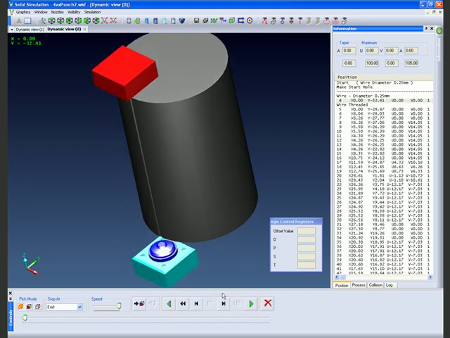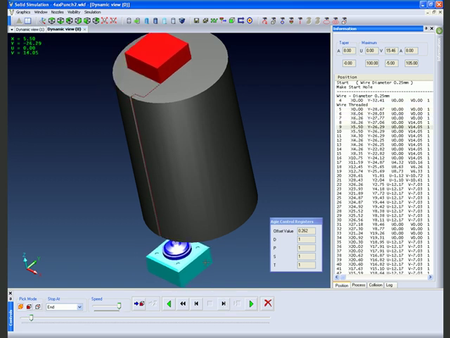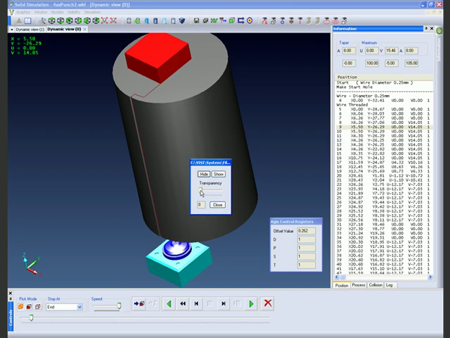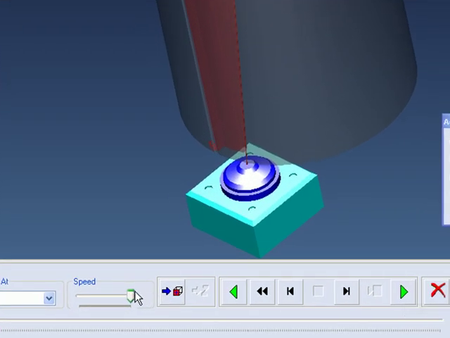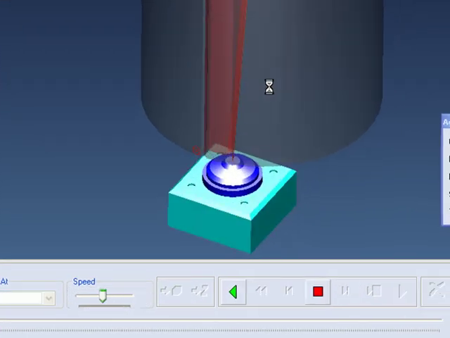As you can see, the wire is now approaching the stock, but it's very difficult to see inside. So what we can do here is to actually make the stock translucent so that we can actually see inside. We can also speed up and slow down the animation so that we can get a better feel for what is actually going on.